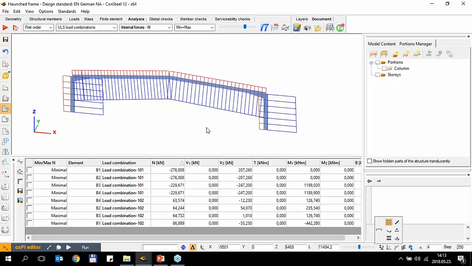Okay, so these are the two small analysis improvements. Let's see the major analysis improvements, which are connected to the buckling shape-based imperfection application.